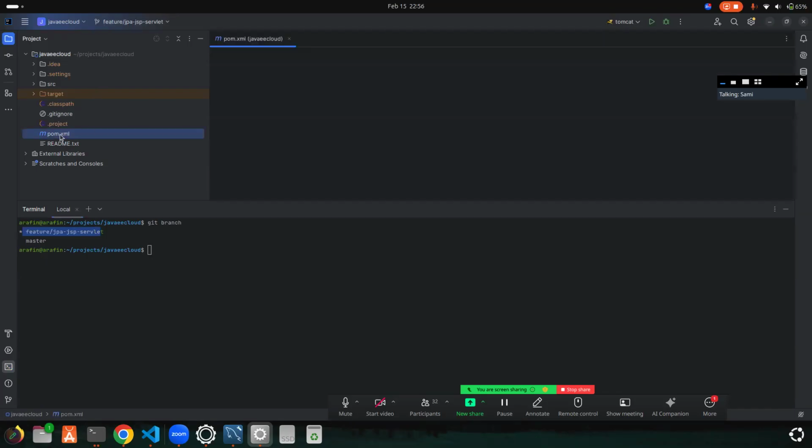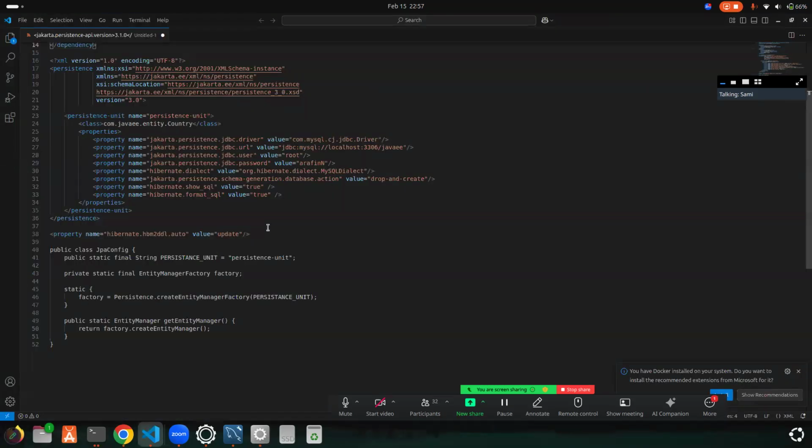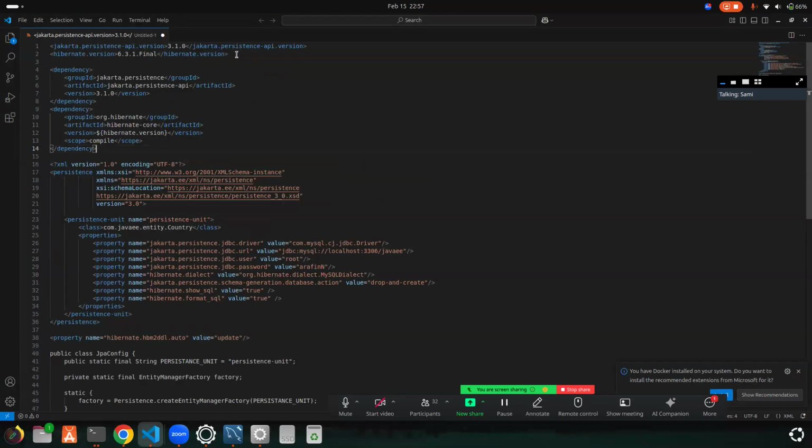Now the first step is to go to our POM, and in the POM we need to add two dependencies. The first dependency is Jakarta Persistence, and the second dependency is Hibernate Core. We are going to use Hibernate 6.3.x. Before that, when you use Hibernate 5, it is required to use Hibernate Core and Hibernate EntityManager together. If you use Hibernate 6.3.x, you don't need any EntityManager, because Hibernate removed the EntityManager from there.